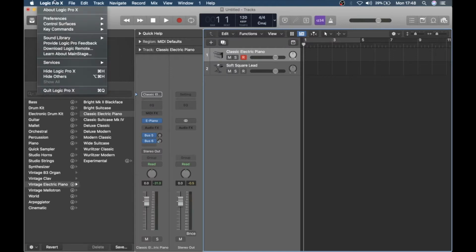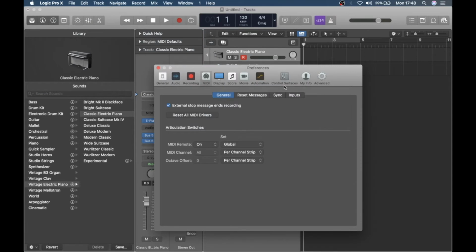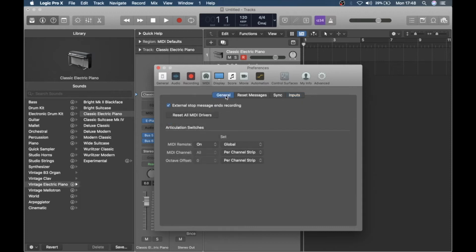Once this is done, it's time to set up the preferences. In Logic you want to go to Preferences here and select MIDI first. Now under this MIDI section, go to Inputs and make sure that Dubler is set to On. Next, go to General, make sure that MIDI Remote is set to On and that MIDI channel is set to per channel strip. This is so you can separate the drum and synth channels. If at any point you're having problems with the MIDI connection, you can also try select Reset All MIDI Drivers here.